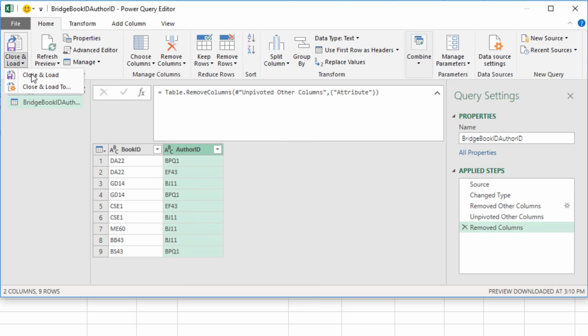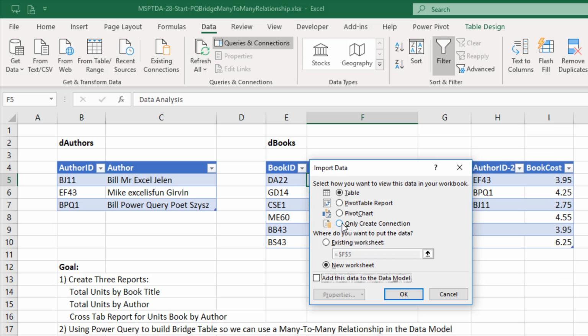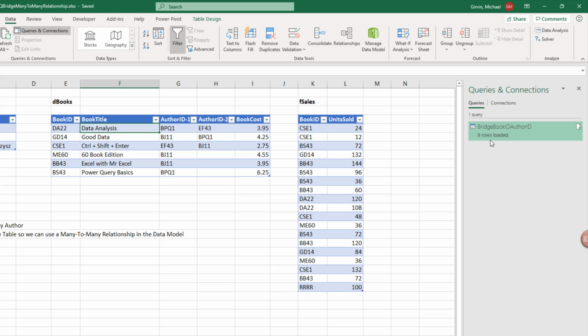Now I can Close & Load To. I want to only create a connection. That's just for the Power Query transformation. But now I want to load it to the data model. Click OK. We can see our loaded query here. Up in the Data ribbon tab, Data Tools, I'm going to select Manage Data Model.